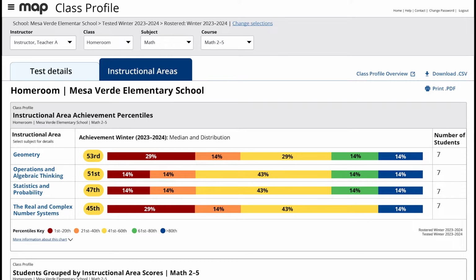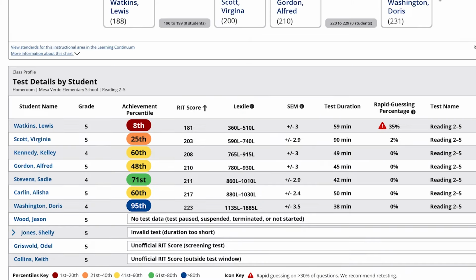Next up is the Instructional Areas tab, which offers visualizations of class performance within each instructional area of MAP Growth and shows how performance is distributed across the 5 quintiles. This data can provide educators an opportunity to align their instructional areas with their curriculum map as well as their scope and sequence.